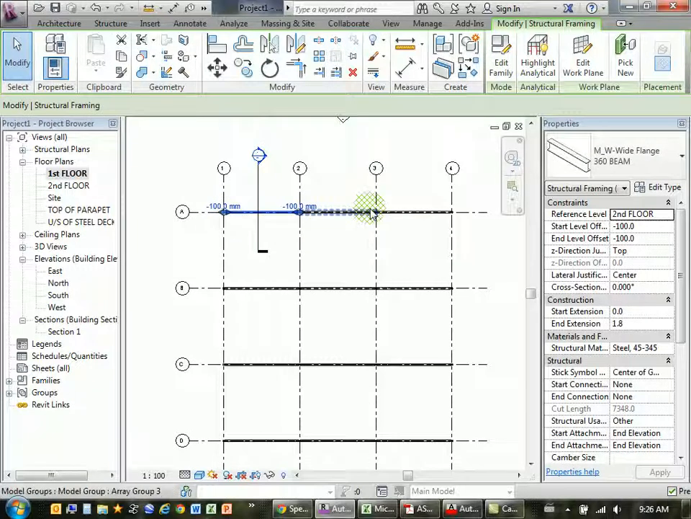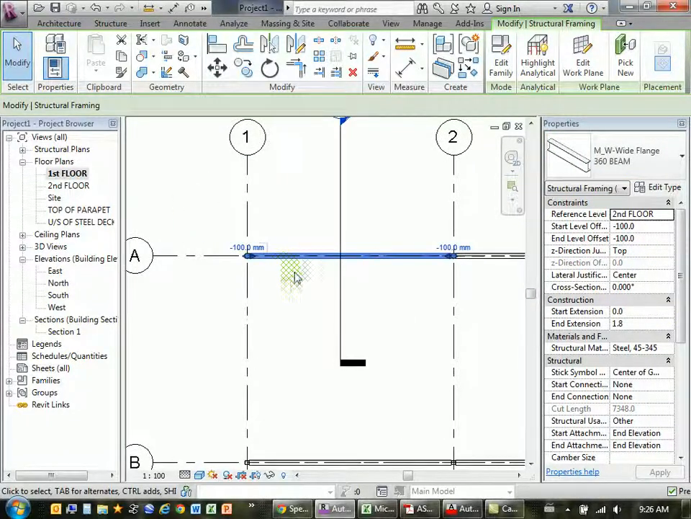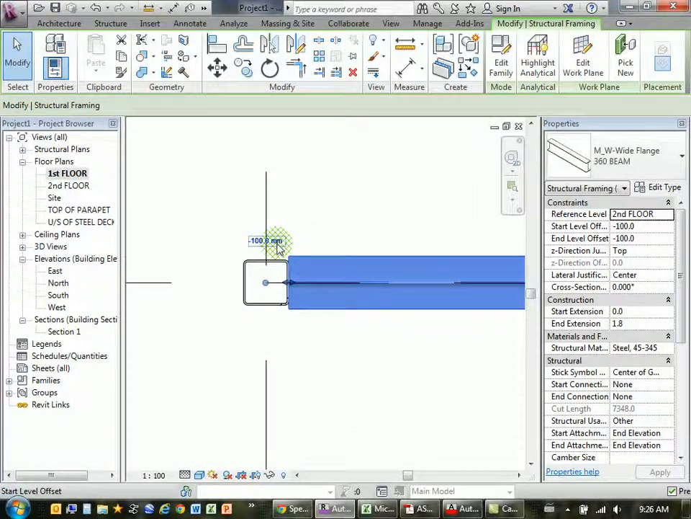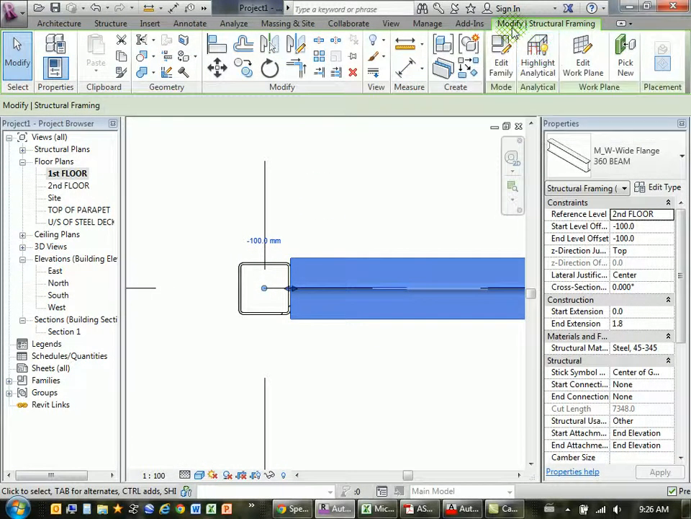I could have just arrayed the whole group as well, but I want to focus the demo on doing an individual one for now. So I've got that beam selected. I can see the properties for it here in the properties window. These are the instance properties for that beam, so I know that I've got it isolated. As soon as I select it, I'll automatically see this Modify Structural Framing tab come up.